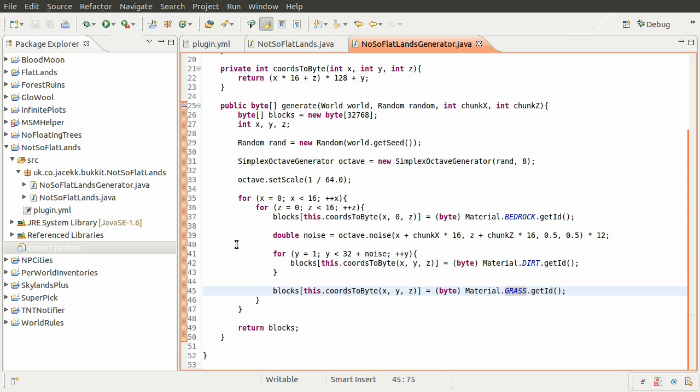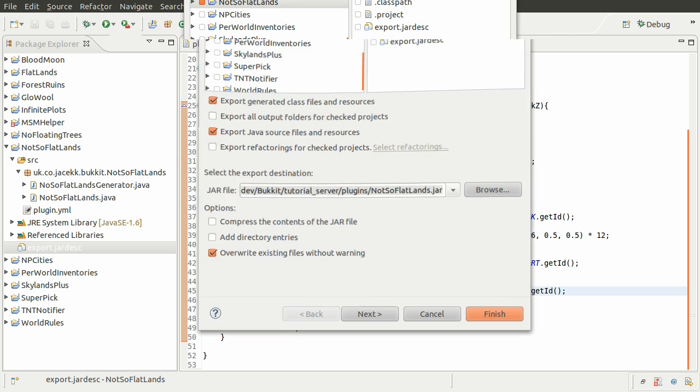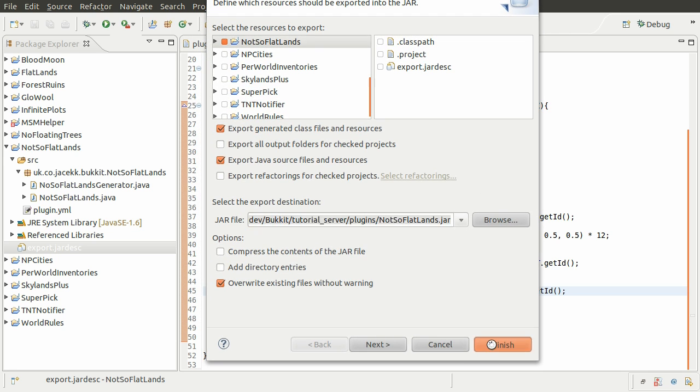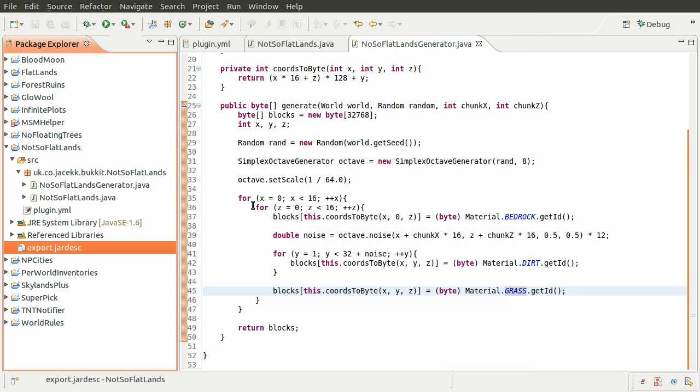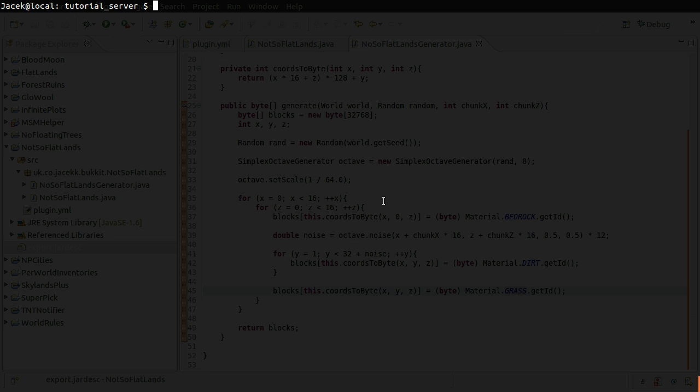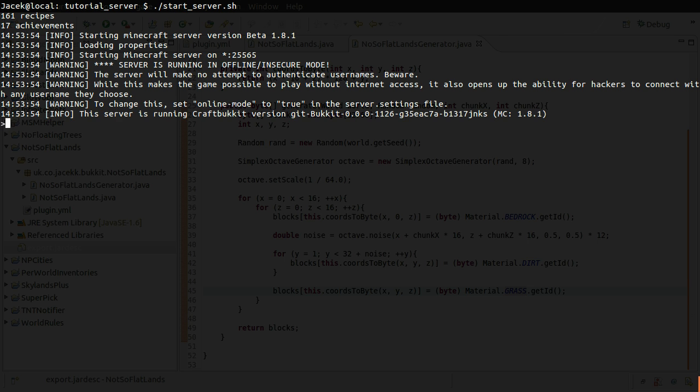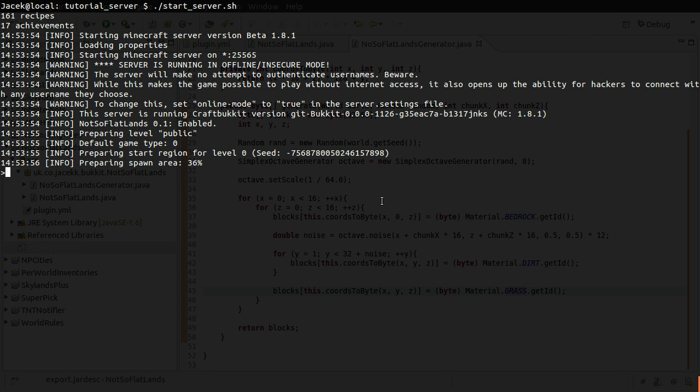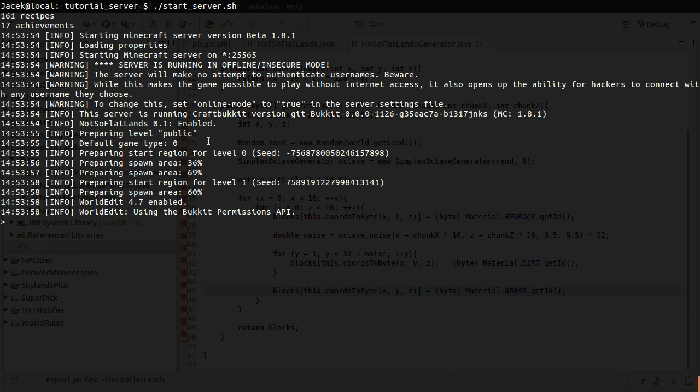So if I export the plugin, I have created this jar description already. Let's double click that and go to export, like so. Encouraging that there are no errors. Let's go across to our terminal and start up the server and see if it works. So we'll start the server, and we should get the enabled message, which we do. I'll mention it in a minute, I have forgotten something.